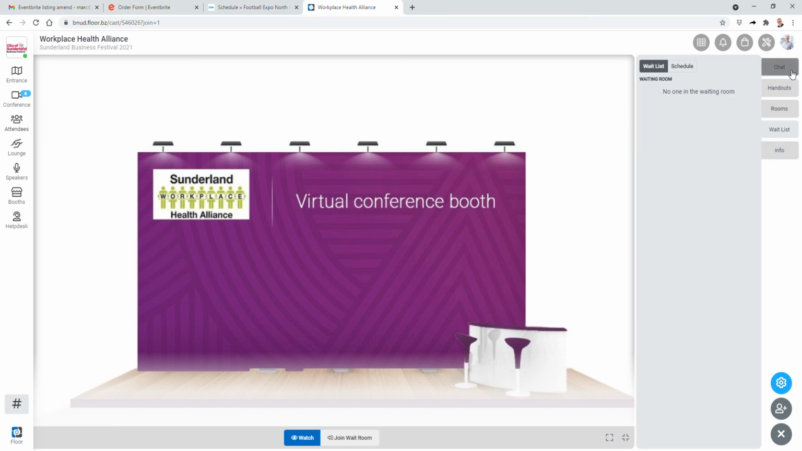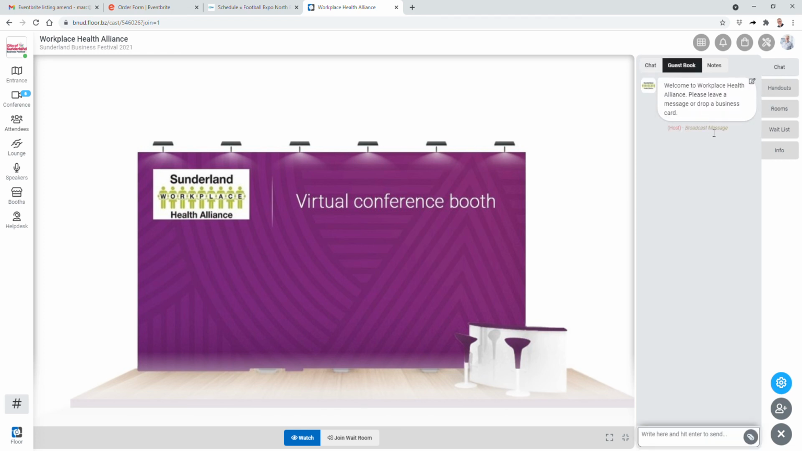And the last tab to show you is the chat tab. Of course, you can chat directly with people in here. You can ask them to sign your guest book, and this is the message that you can edit. We showed you in one of the settings, and of course they can post information in here. That's pretty much it when it comes to a booth, other than inviting people to join you.